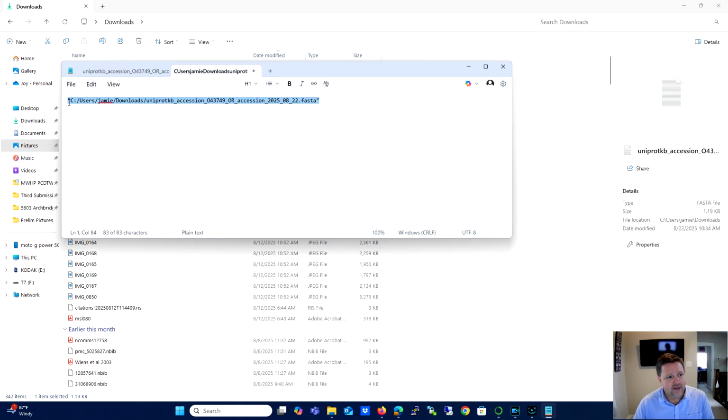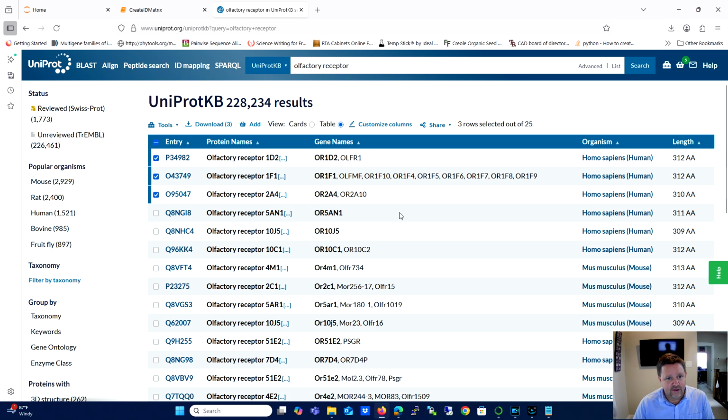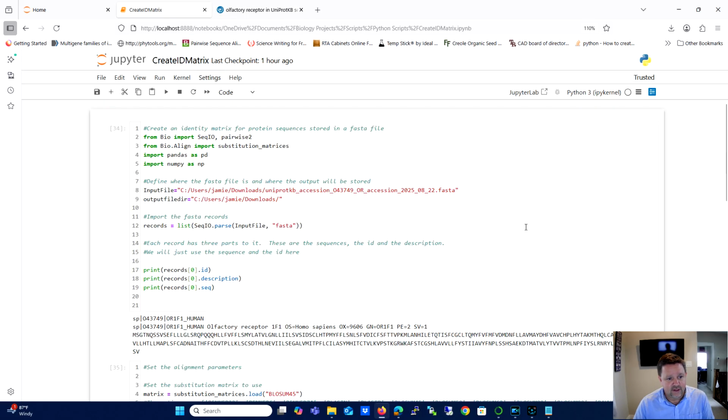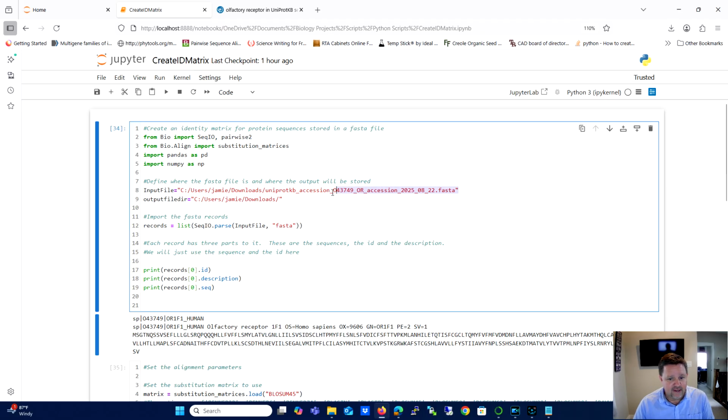Then you're going to copy that path, and you're going to go back to your Python notebook or your Jupyter notebook, and paste that path into your input file variable. That's setting where we're going to look for the FASTA file. We're also going to set an output directory, and this is where we will save the tab delimited file when we're finished. Now we're going to use some functions of Biopython.